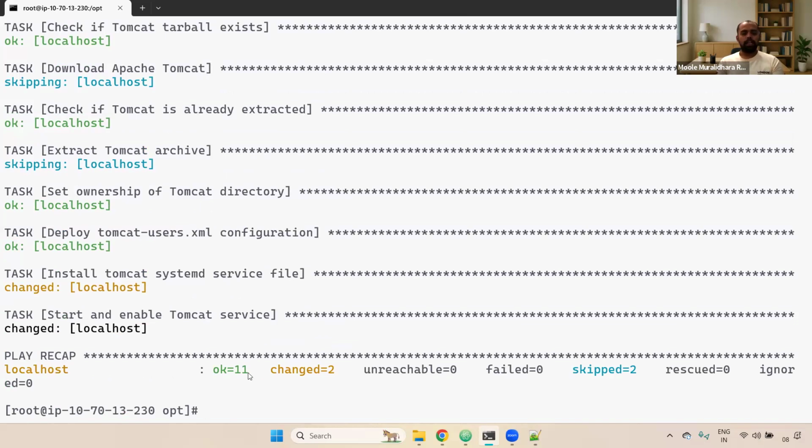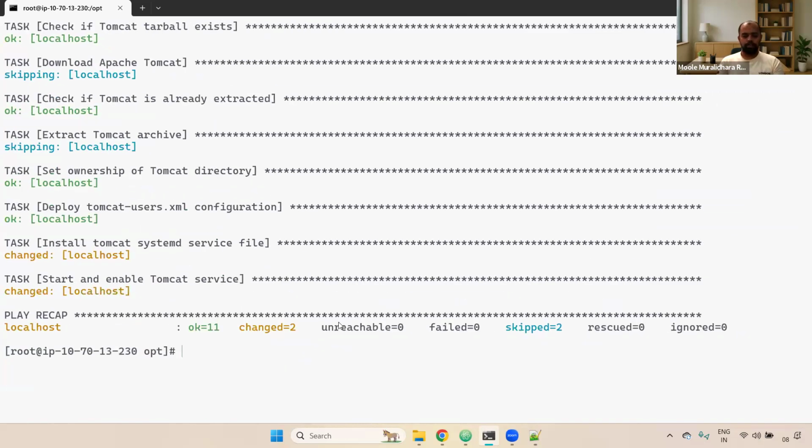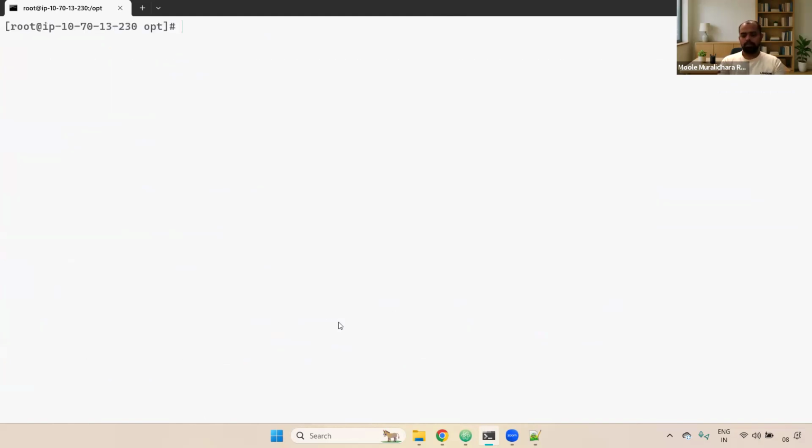Clear, right? And also here you can see OK 11, changed, unreachable, failed, skipped, how many skipped, everything you are able to see here. Clear, right? Any questions? Now you understood, right? Now I can show you one by one.